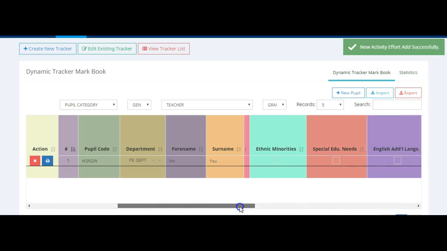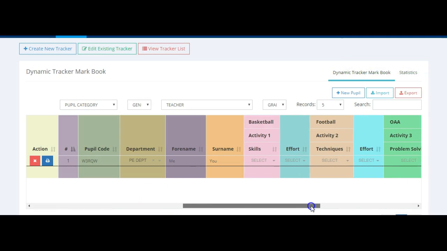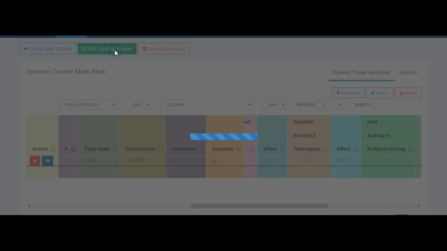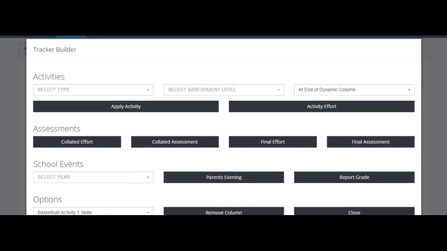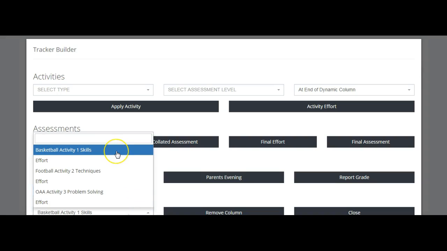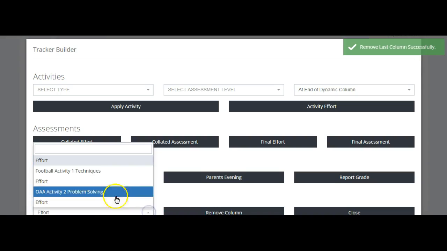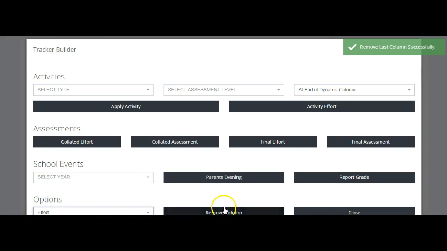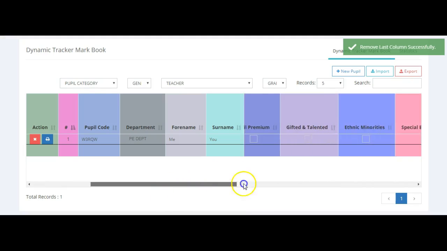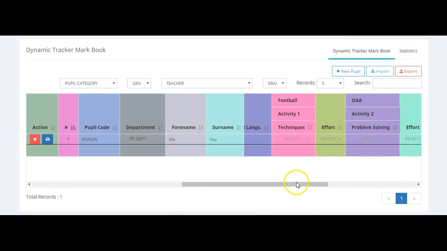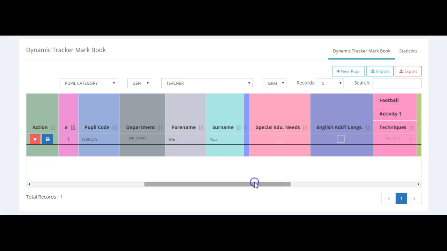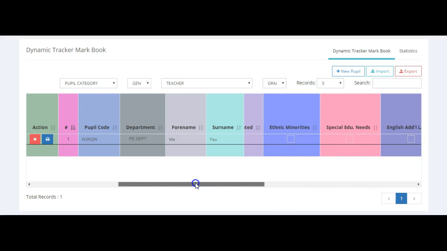Close it down, let's have a look. There we go. So it's now in activity 3. Go back to edit it and let's go to removing activity 1 basketball. Remove that column and let's also remove the effort for that one because it's directly underneath that one. Close it down. We should now have the activity 1 is now football and activity 2 is OAA. So that's how easy it is to adapt it and modify it very simply.